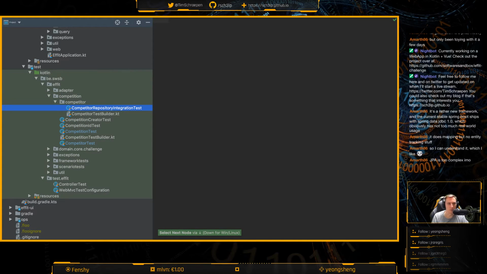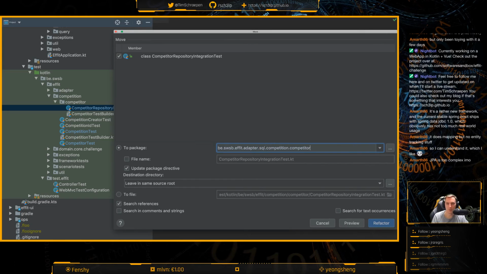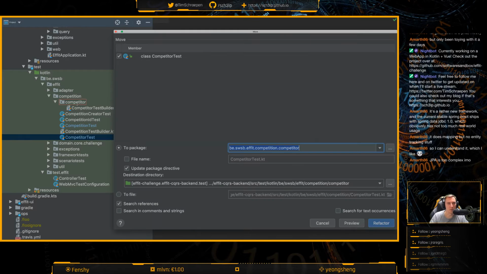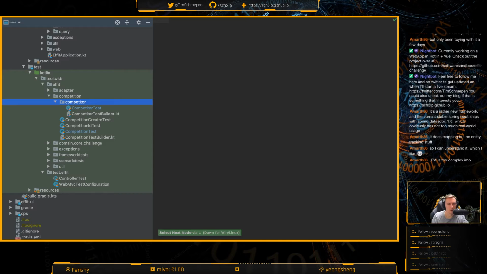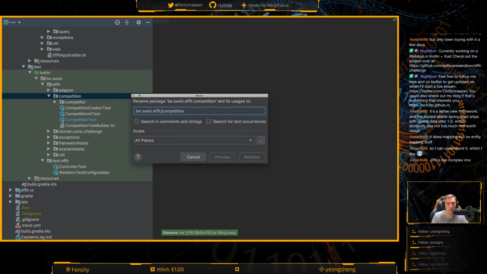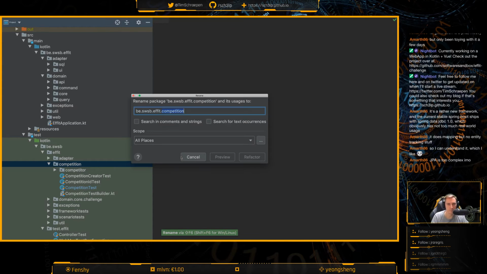And then we get, oh, hang on. This one we can just move as well to adapter.sql.competition.competitor. There we go. And then all of the rest, this is weird that it's not in here actually. So we'll just move it there first. And rename this entire package to domain, I think, core. Now I'm doubting myself, but it's correct. Domain.core. There you go. Boom, boom.